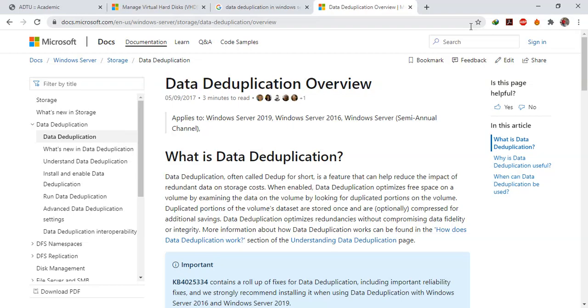Hello dear student. In this session we'll learn about one of the most important features in Windows Server 2016. This is data deduplication. Now let's look at this concept and what it tells us.